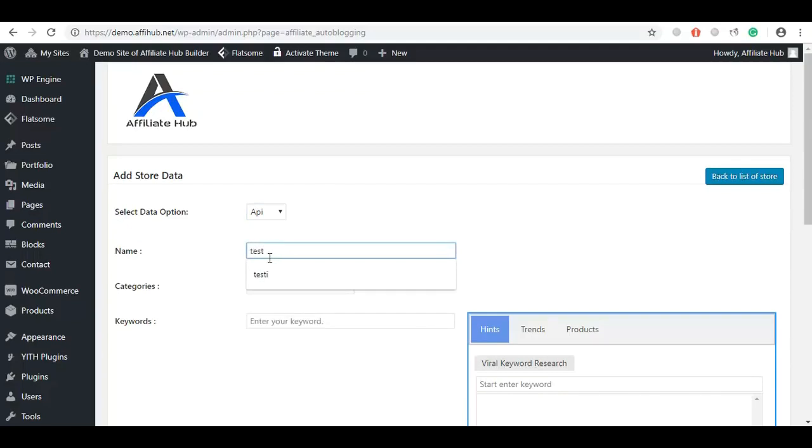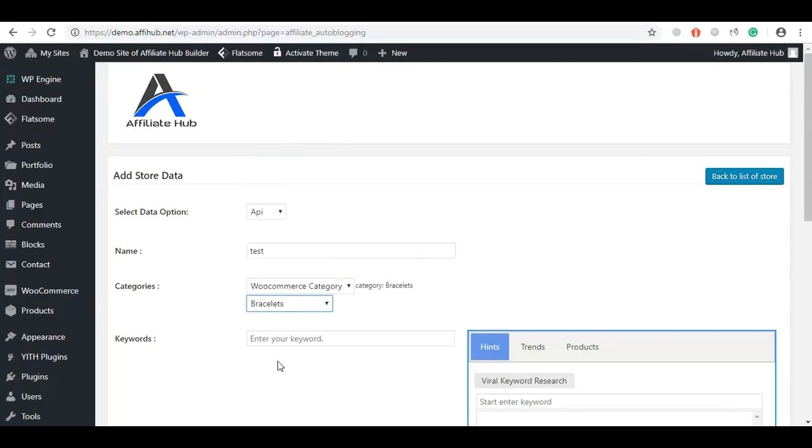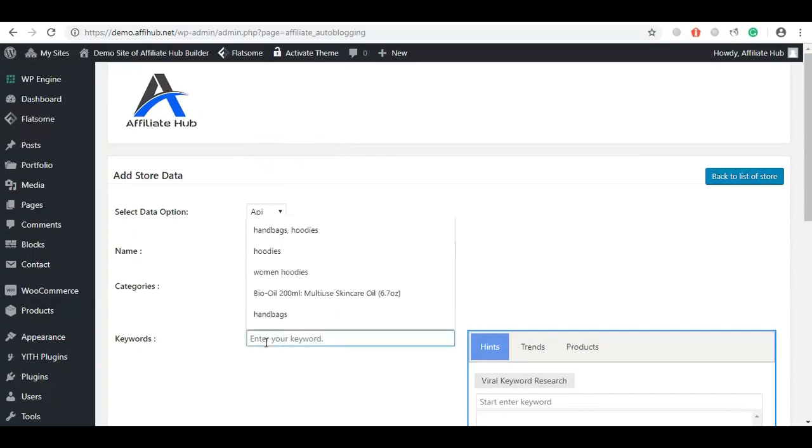We can create categories from scratch, or we can select from the list of WooCommerce product categories we have created. I will go ahead and select WooCommerce category. Here are several categories we have created for this demo. Let's fetch products for bracelet category, and I will enter our keyword, say wooden bracelets.